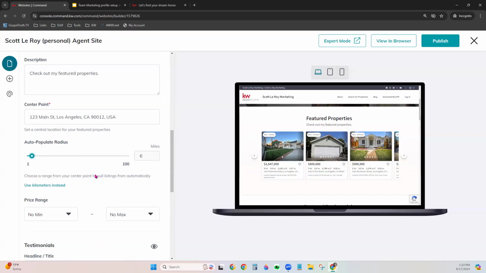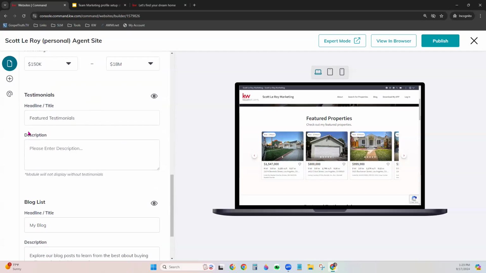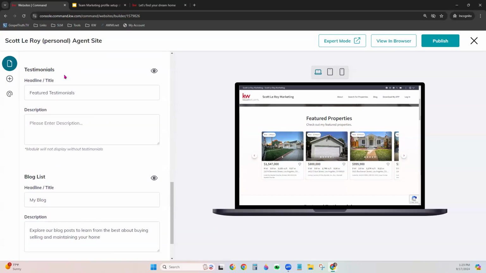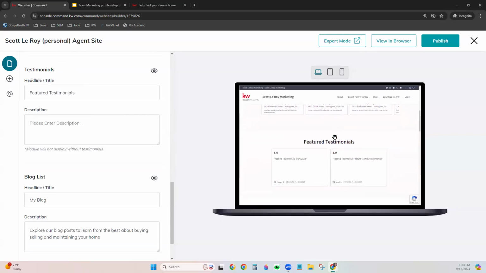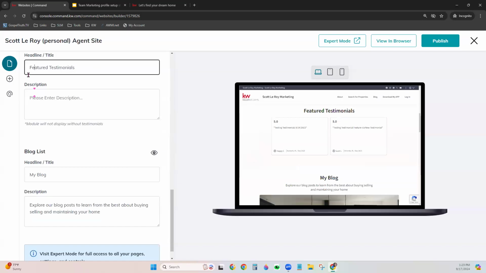Coming down from that, you can limit it by a price range if you would like, by choosing a min and a max if you want. And there's even a section for testimonials and your blog list here. Testimonials, let me scroll down on the right so you can see it. It will let you change the actual title and the description right below it. Other than that, the other edits are only available within expert mode.